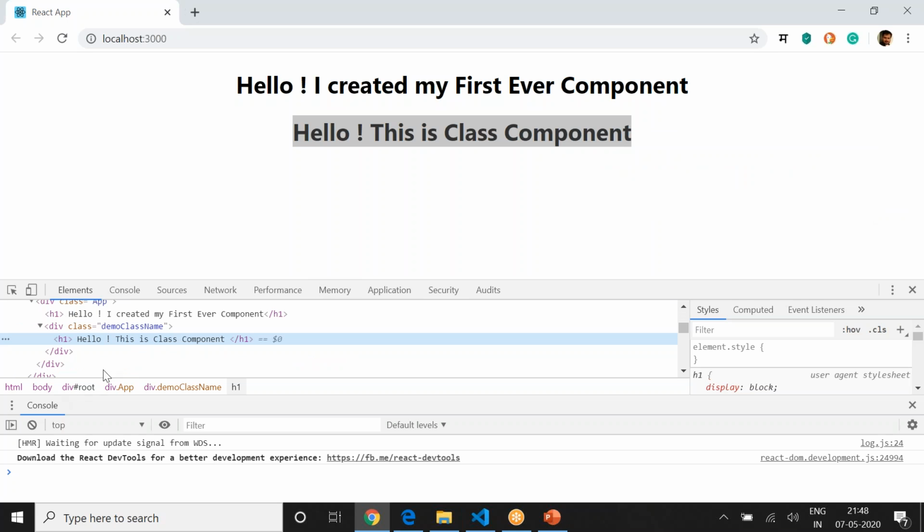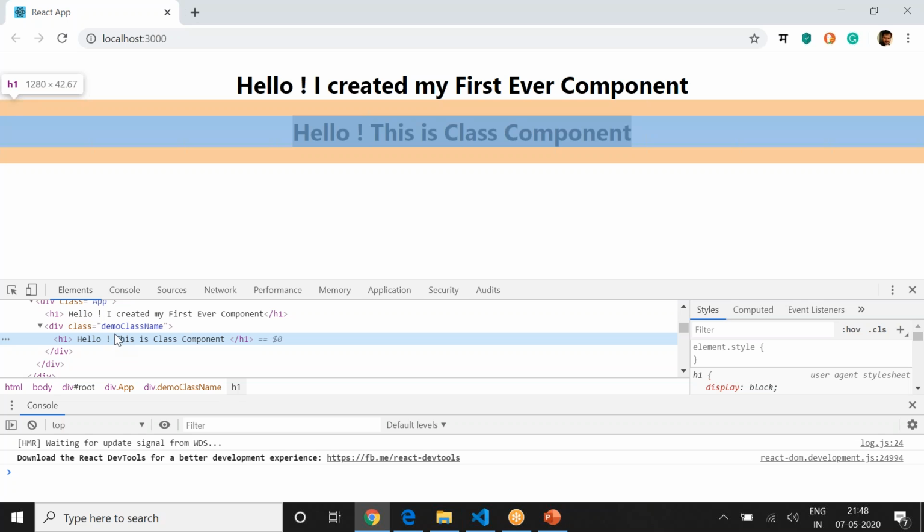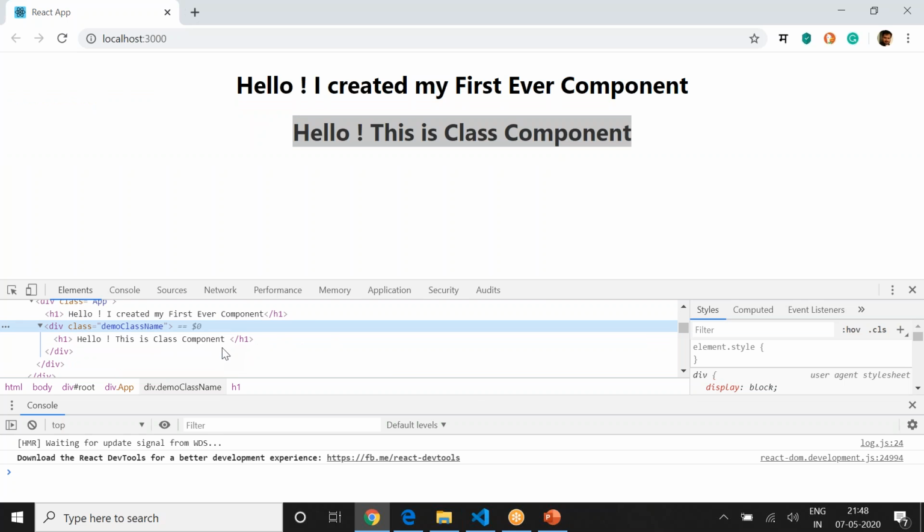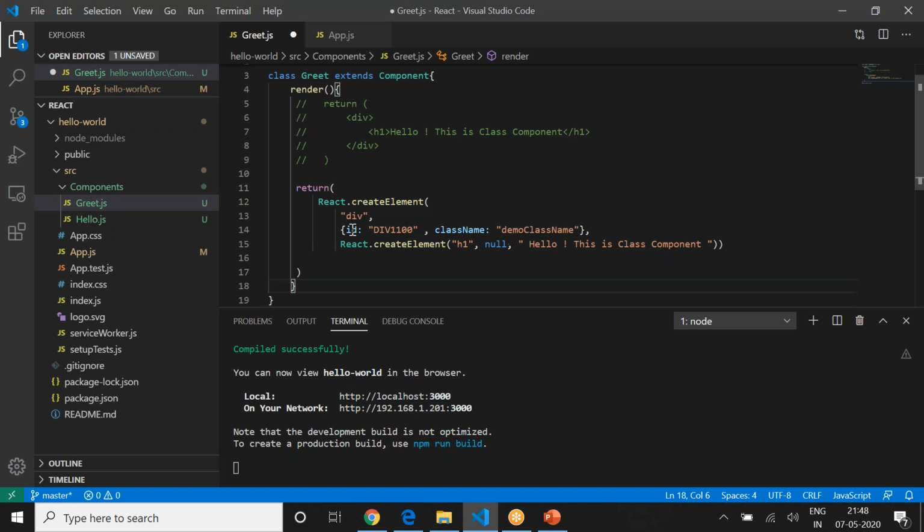So you'll be able to see that here. This is what the code looks like, and you can see that the class is demo class. Got it? So this is the div, class is demo class, and there is an ID. Where is the ID? Is it saved or not saved?